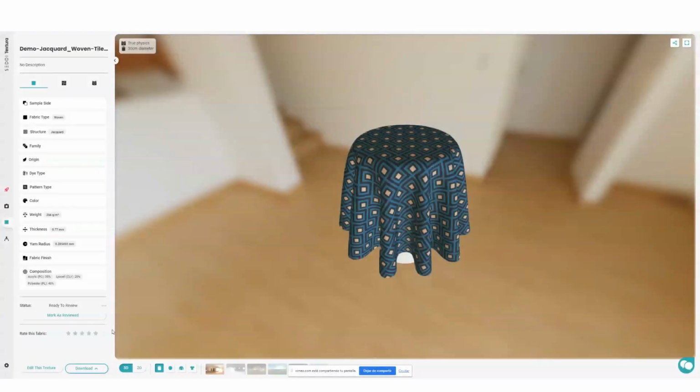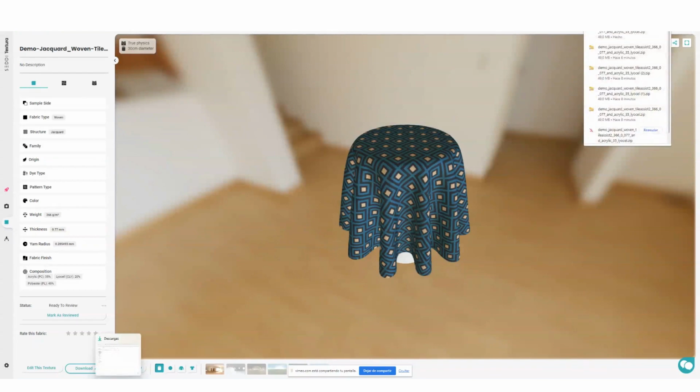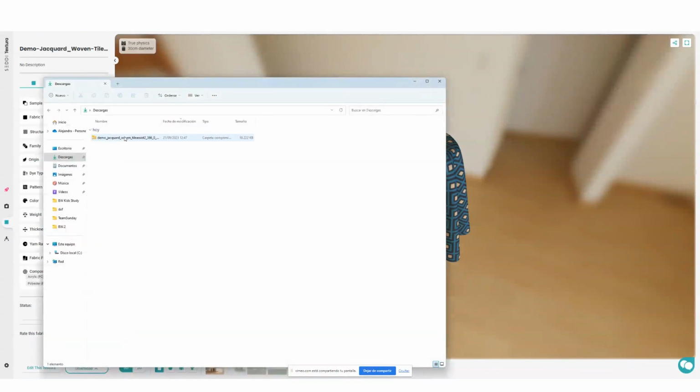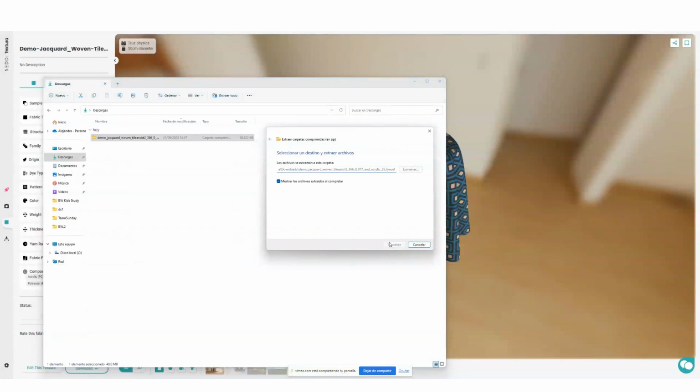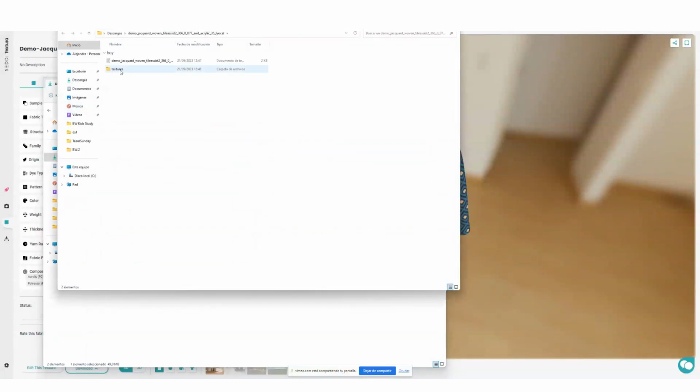So I'm going to show you how to export fabrics from SEDDI Textura and import them to CLO 3D. We're going to start with the zip file. We download it, and when it's ready, we go to downloads and we have to extract everything. We have to go to textures, and we will be importing these maps to CLO 3D.